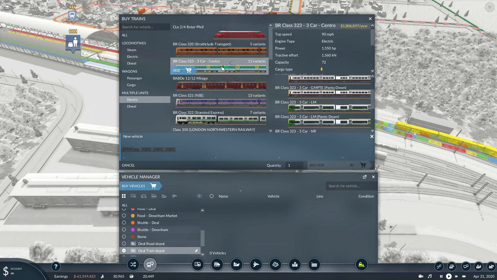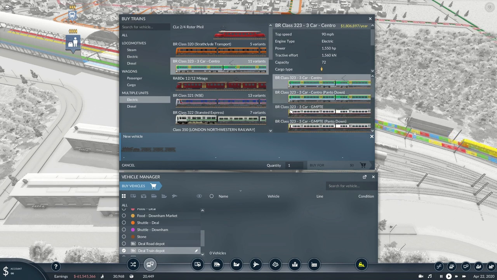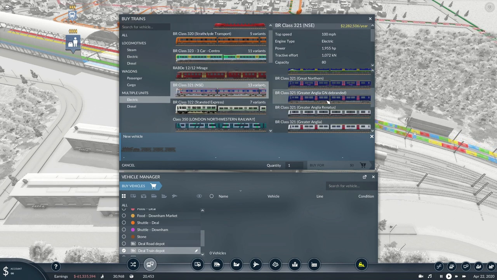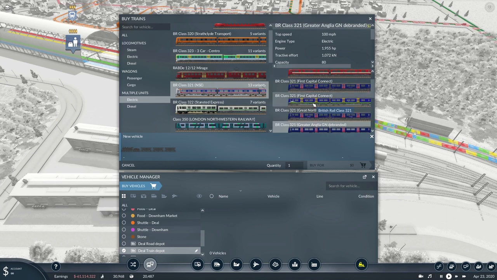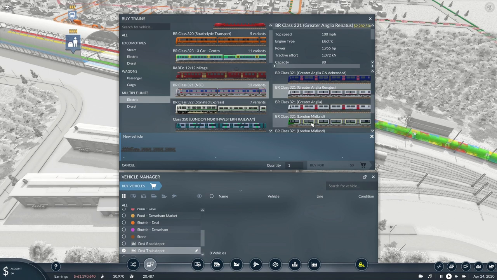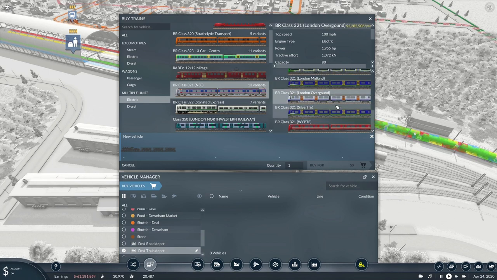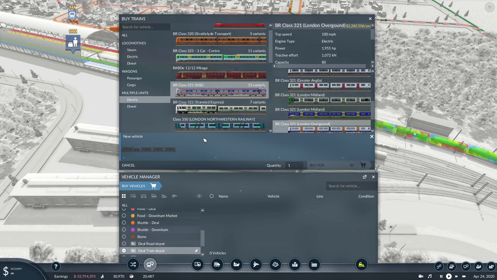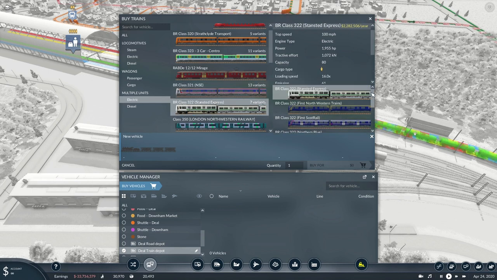The 321s, the Great Northern, Great Anglian branded, and then you've got the First Capital. That's what I was talking about. I particularly like that livery. Great Anglia, that one, London Midlands. So there's loads, London Overground, loads of different varieties, and then down to the 322.